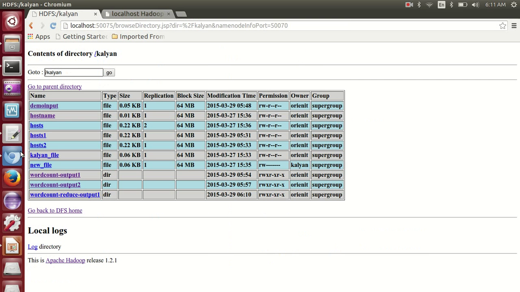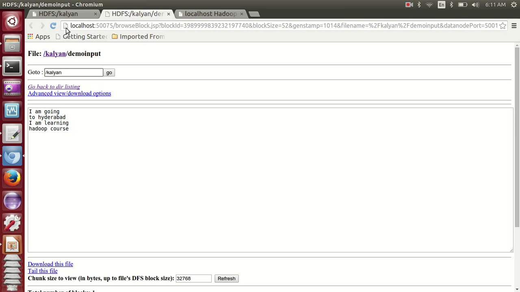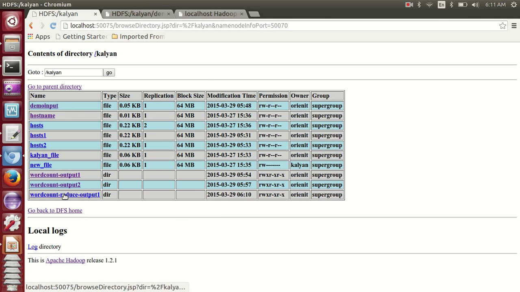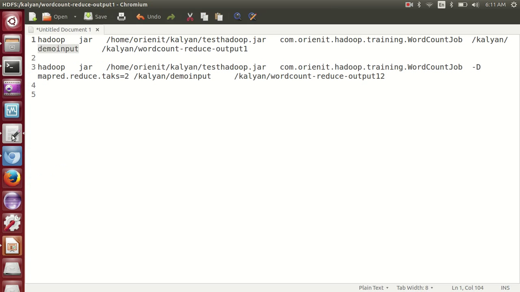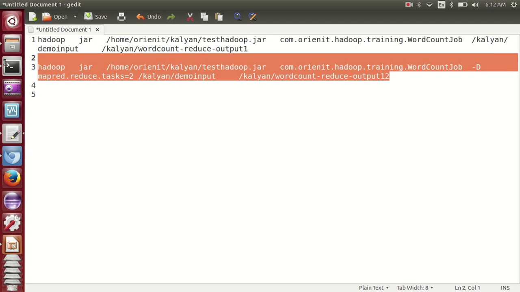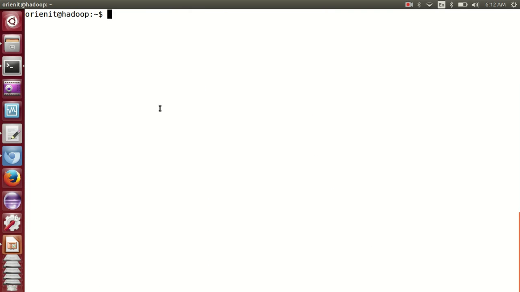The input is this one, and the expected output should be in this folder. We are able to get only a single output. That is the concept. But now I want 2 outputs, which means the number of reducers has to be 2. For that, there was a small spelling mistake here, task. So this is the command. Let's place this command in our terminal.